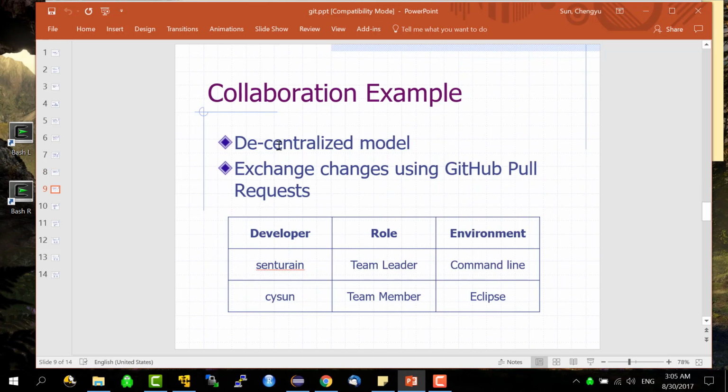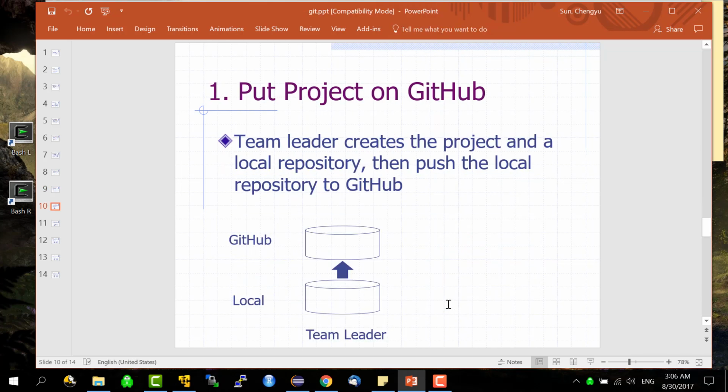And I'm going to use this example. I have two GitHub accounts. The Centurion account, I'll use it to play the role of a team leader, and it will use the command line interface. And then I'll use a CYSON account to play the role of a team member, and it will use Eclipse.